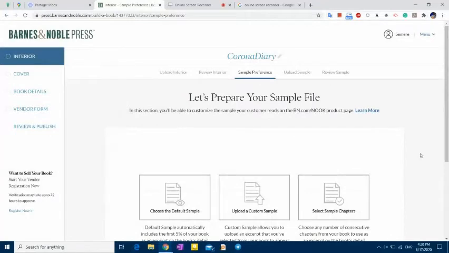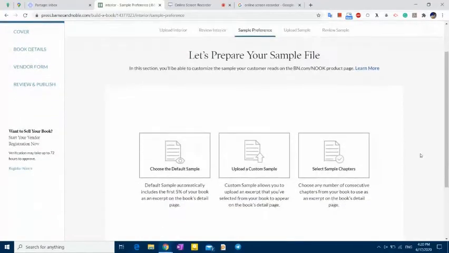This is where it asks us to choose which sample we would like to be available next to the book. There are three options. The default sample, which includes the first 5% of the book. You can also upload a custom sample, or you can select a chapter which will be used as a sample. We recommend using the first one as it makes things easier.